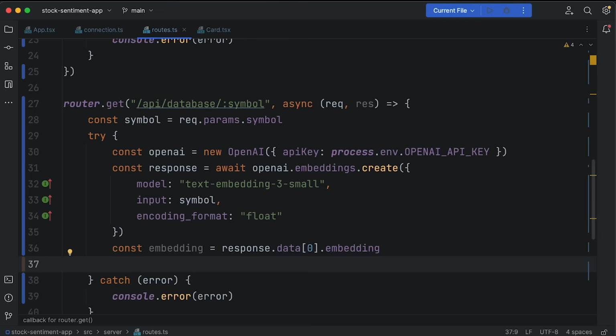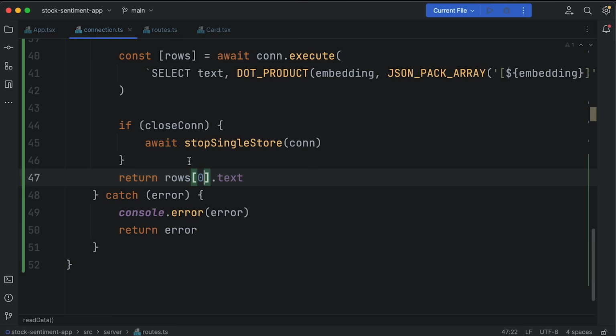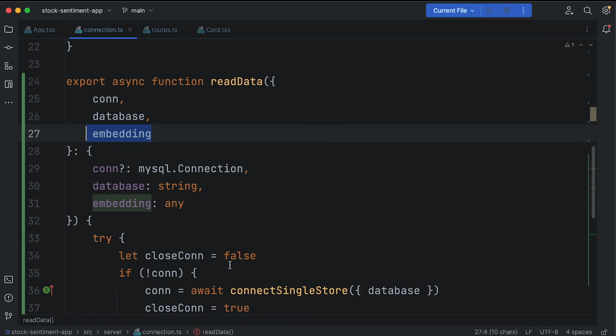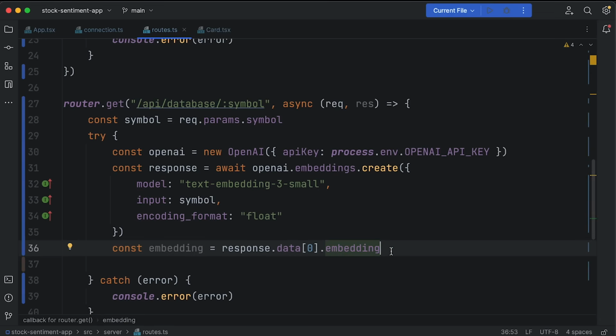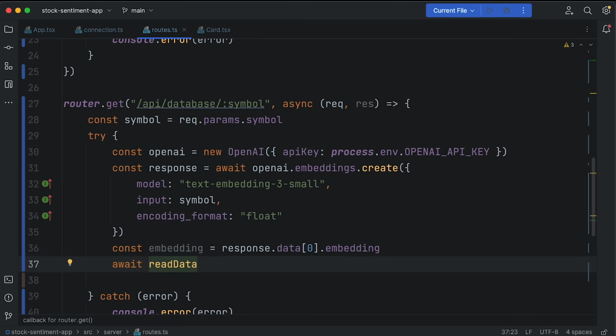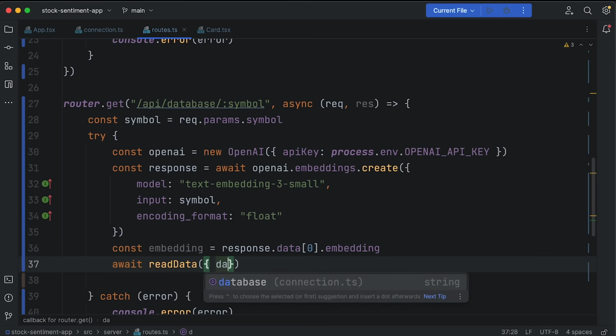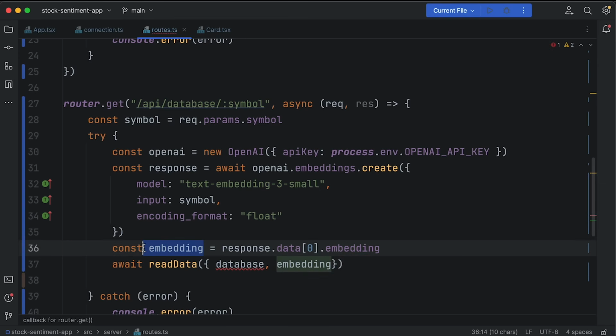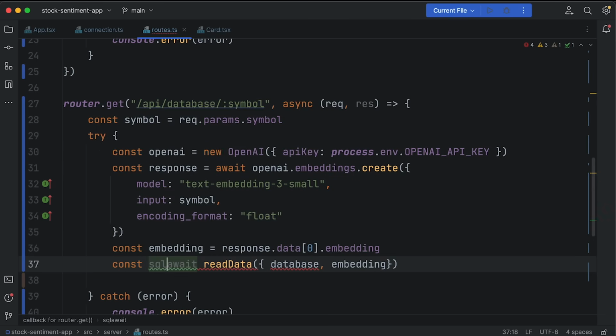Okay, cool. Now that we have that, we essentially want to get that embedding and send it through into here, right? So that it can essentially look through our database and return back an item that is most similar. So I'm going to use this function. We've already imported it. If you scroll to the top of this file, you will see us importing that. So I'm just going to await it because it is an async function. And I'm just going to pass through the database name, but also the embedding that we just got back. Okay, great. So I'm just going to define this SQL res, just like so.